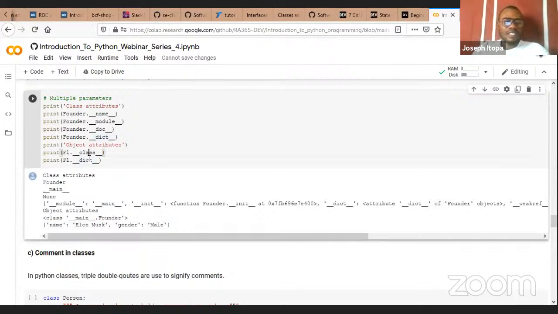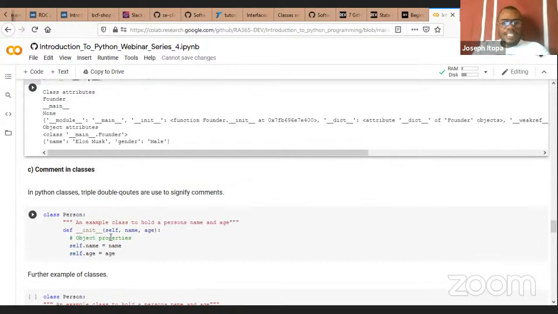If you have a class and you are running the class, you are making use of it, at a point you may just want to know the object in the class. You can pick a particular object and connect it to dict, and you know what is stored in the object, or what data the object is holding or sending to the class. Then this takes us to comment in classes.